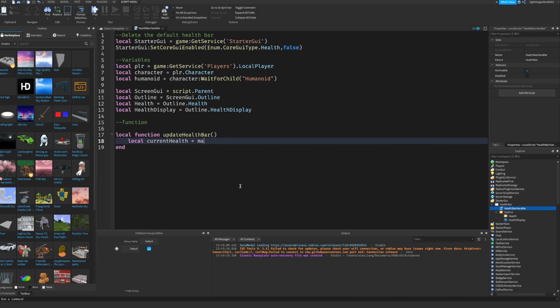To do that, we're going to run math.floor, and then humanoid.health plus 0.5. So what math.floor does is that it removes the decimal points of a number. So for example, if we do math.floor of 34.6, then it will return 34. Alright, it will remove the decimal points.